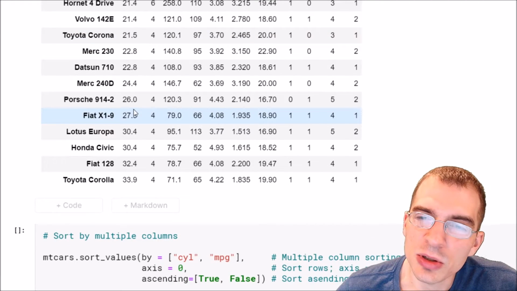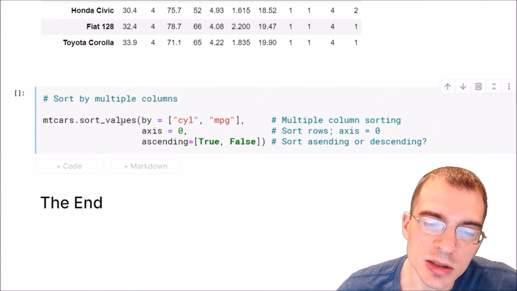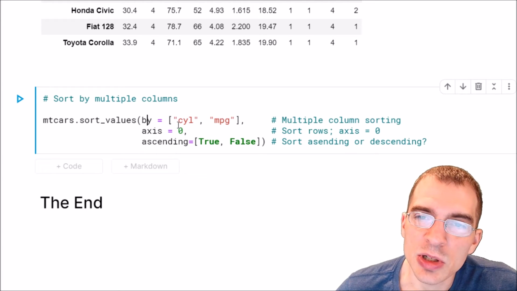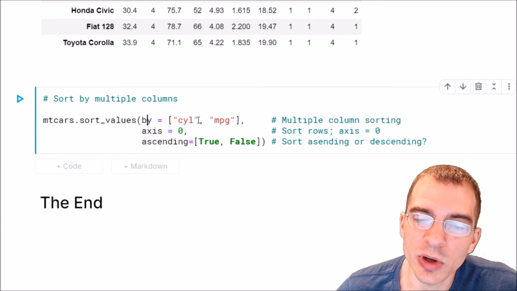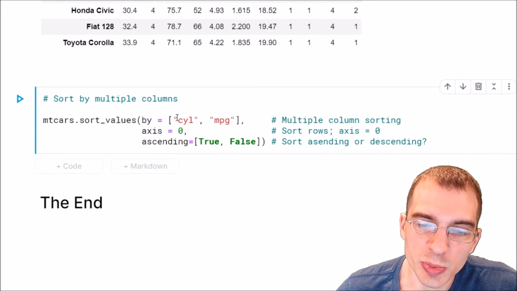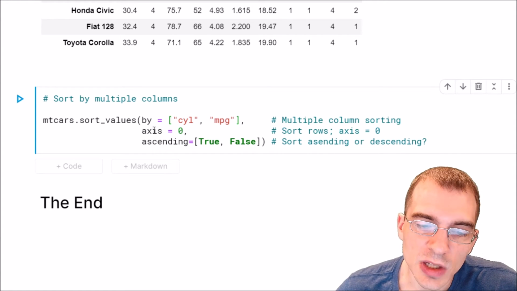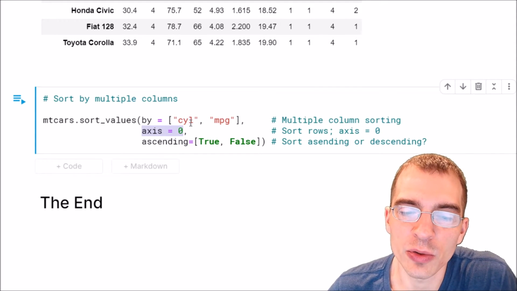Now, we can also sort by multiple columns at the same time if you want to do that. So to do that, we just use the same construction, .sort_values, but when you use the by argument here, you can pass in a list of things to sort by, a list of columns instead of only one column. So in this case, we're going to sort by the cylinder column first, and then the mpg column. So again, we're just going to say axis equals 0 because we're operating over rows.